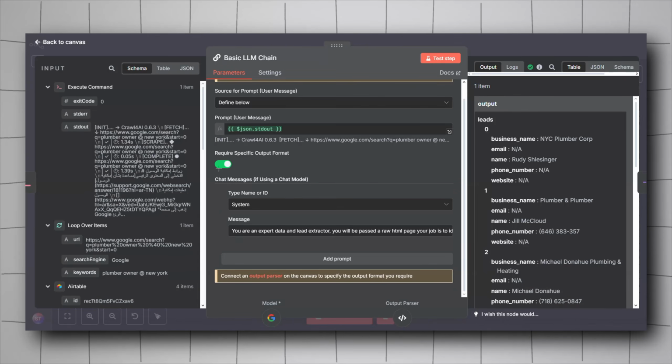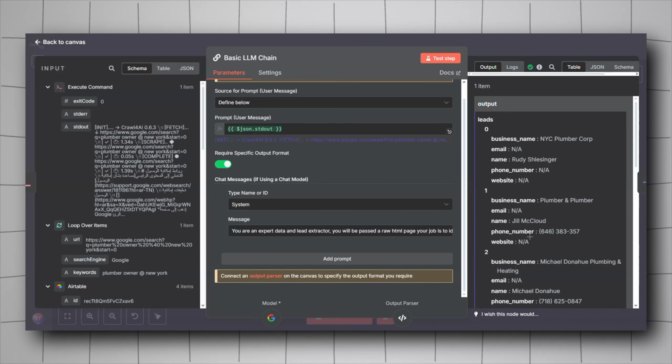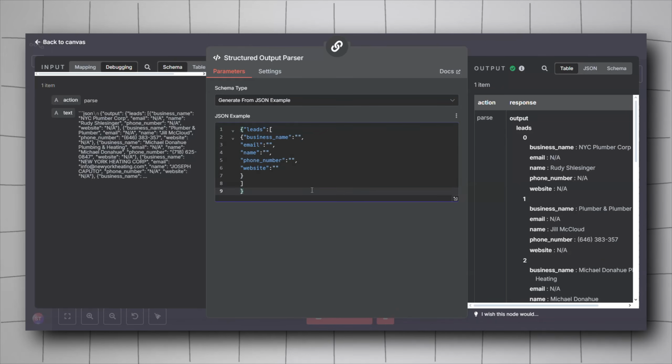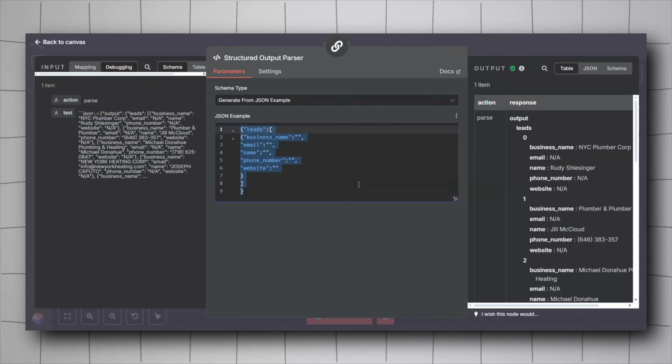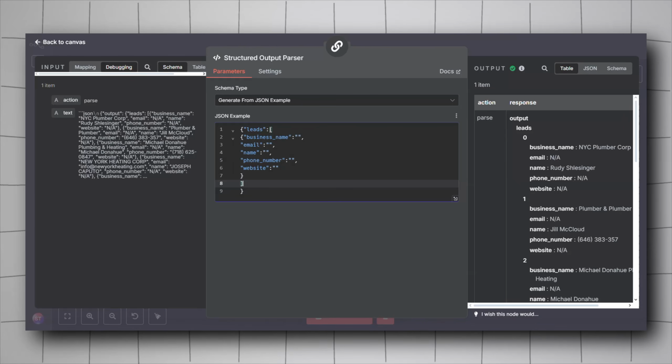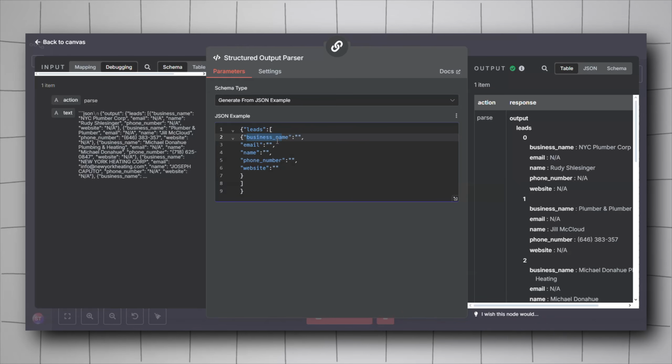Now, remember when I told you to activate the require specific output format, it will give you this message. Just click on output parser. It will tell you to choose from 3 options. Go with the structured output parser. For the schema type, give it generate from JSON example. And for the JSON example, of course, you can pause the video and copy this one. It will be basically same as that we passed to in the prompt. Object called leads, which is an array of other objects containing business name, email, name, phone number, and website.